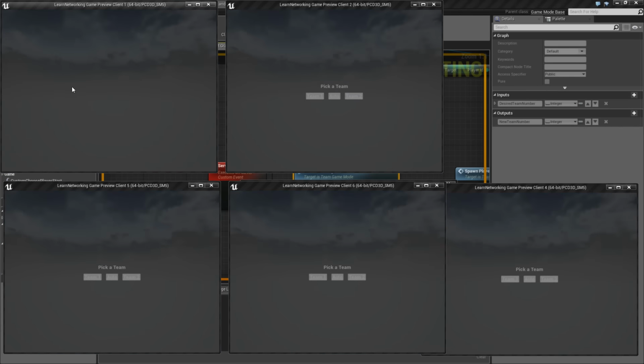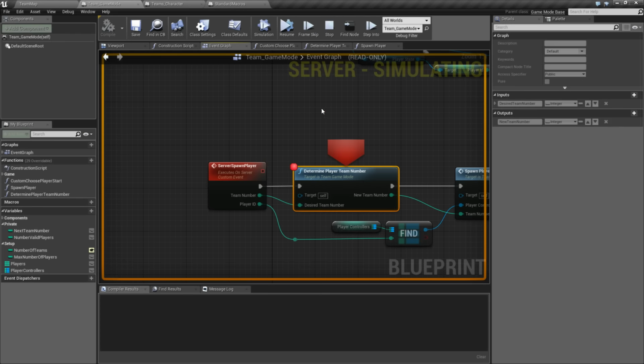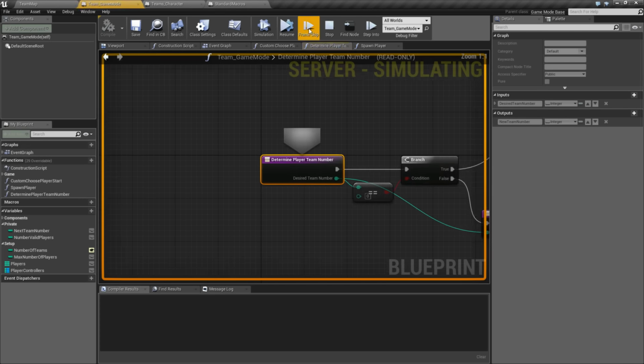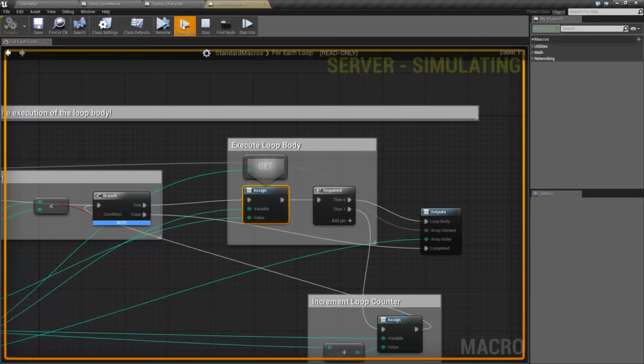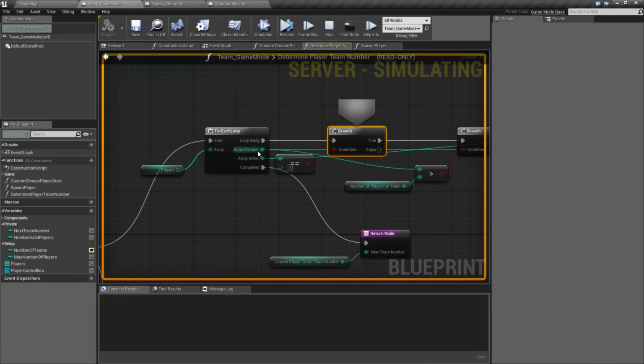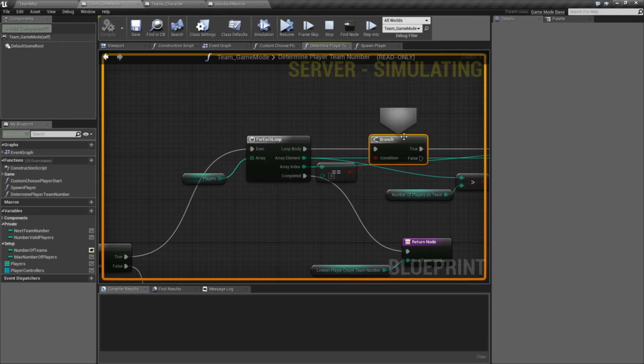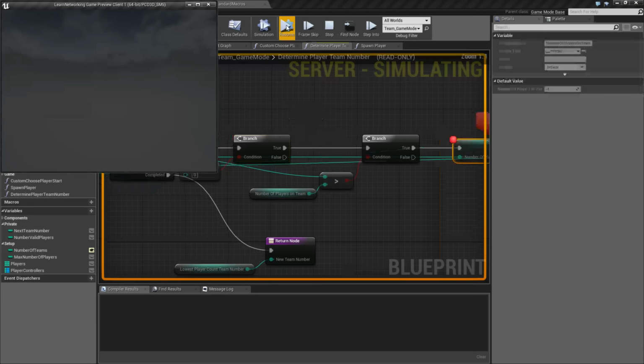Auto, go back into here. I lost my cursor. Frame skip, frame skip, frame skip, frame skip. There we go. Now we have an actual array filled with values. That's what I was trying to accomplish.